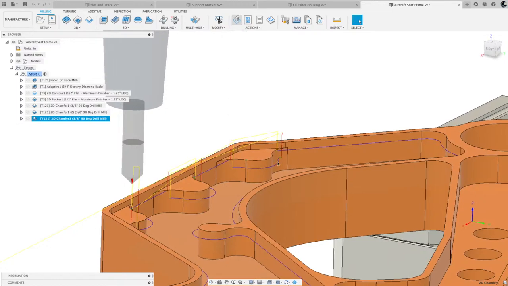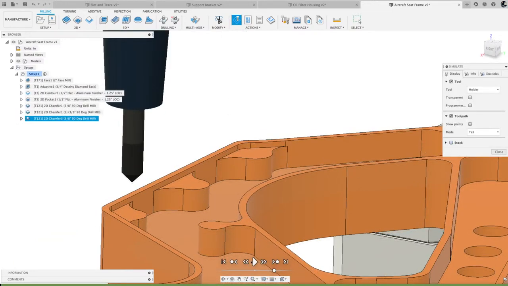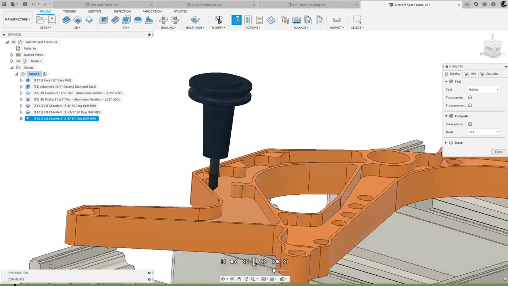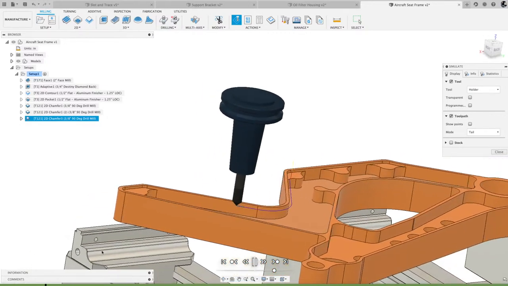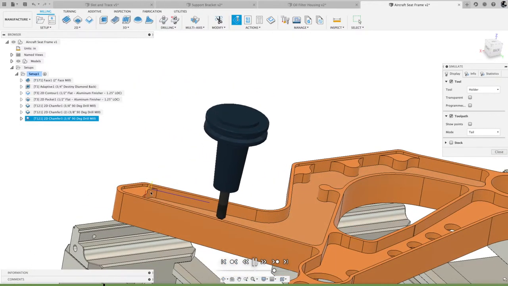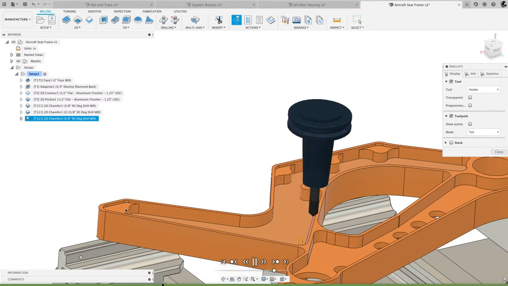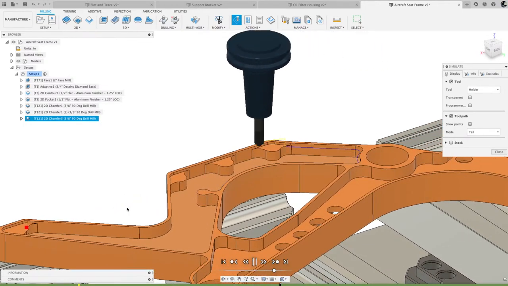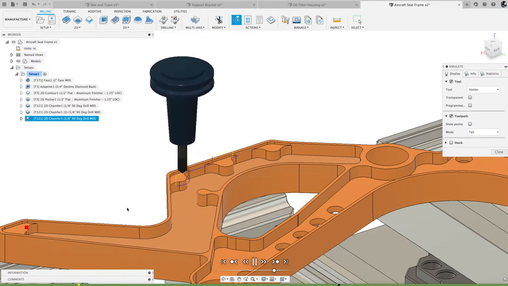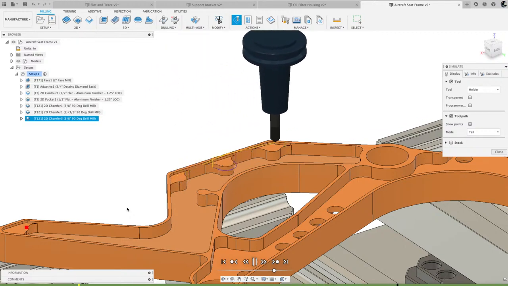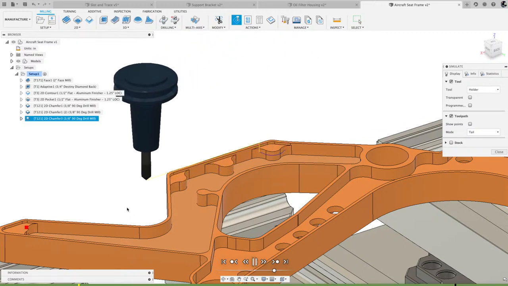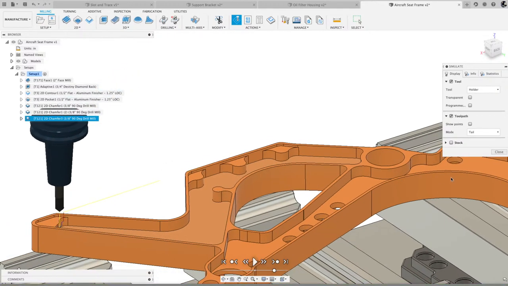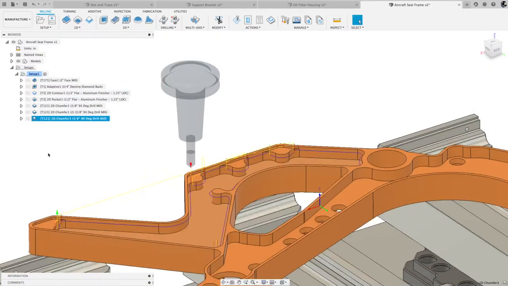So let me play that quickly. I don't have stock on, but watch, you'll see the behavior. You'll see it when it gets into this corner. Yep, see it lifts up because it can't go in there because the tip of the tool would gouge into that top surface. So that's what that tip offset is for. Okay, so I'm gonna go ahead and close that out.